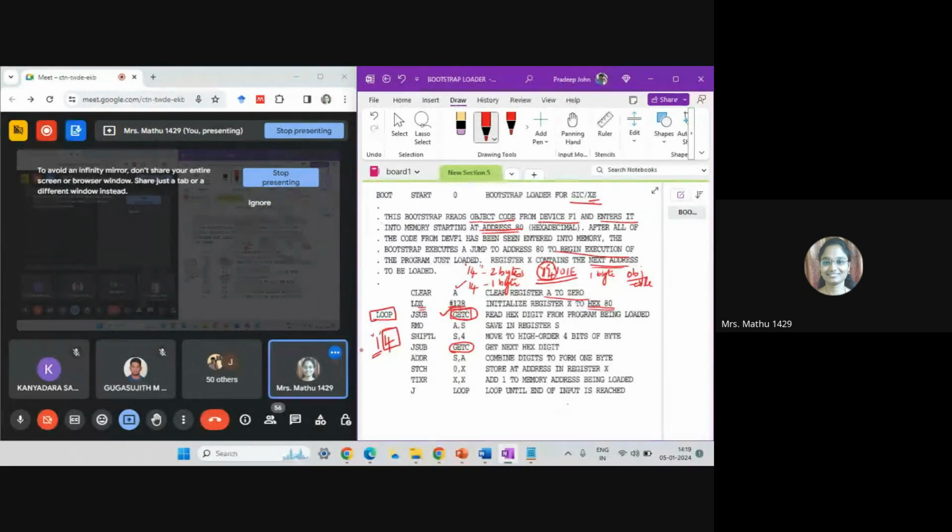After reading this character, we come back to the main program, where the next instruction is add registers S and A. Previously, the value of 1 that we processed is available in the S register, and the second character that we have returned is present in the accumulator. Both these register values we have to add. When you add these two, we are combining these two digits in a single byte.